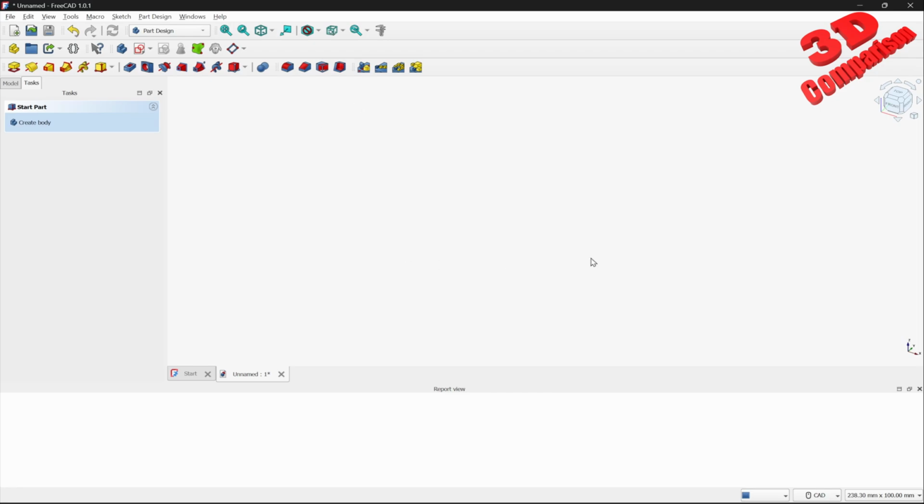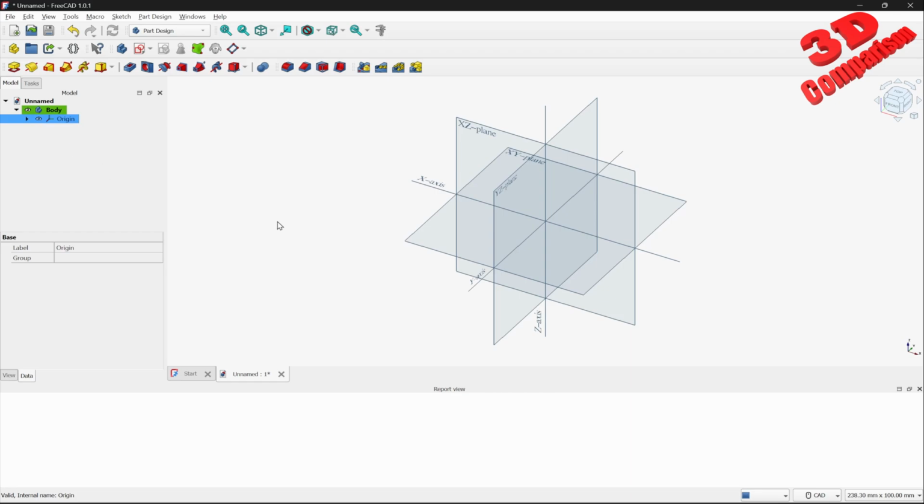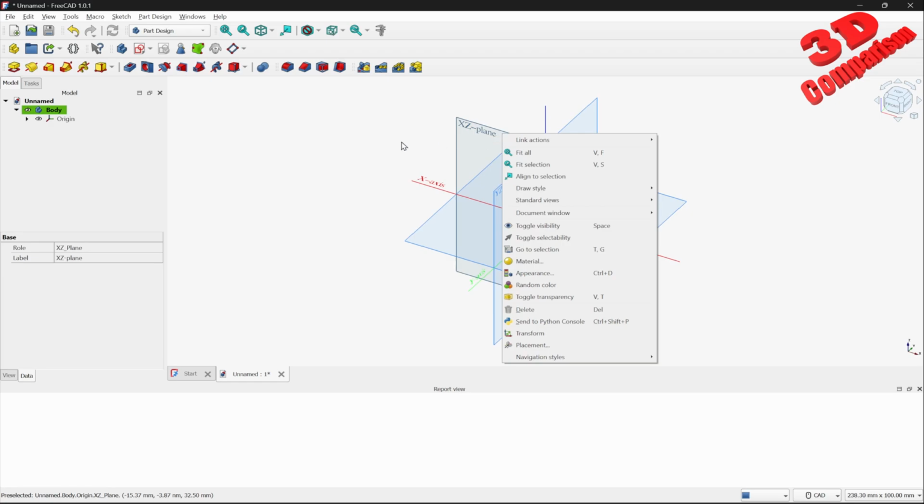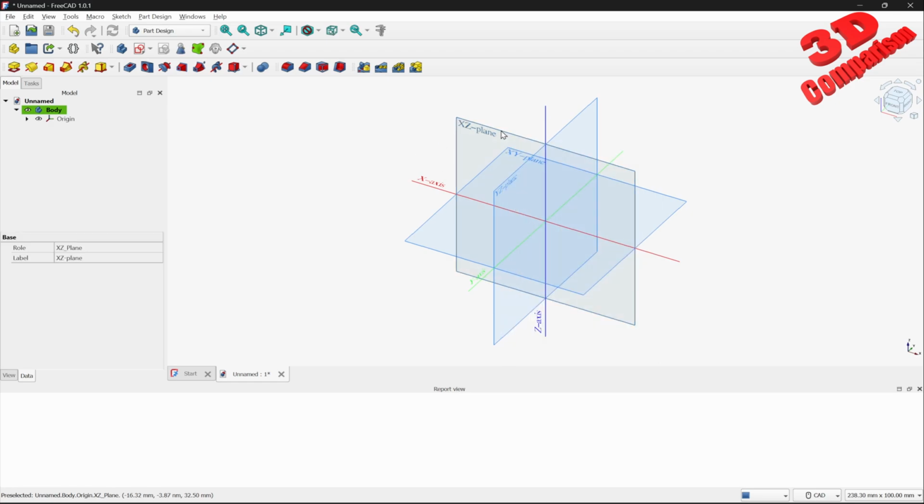But the main problem is that by default, you are over here within task. So we need to go to the model, and over here, you will need to show the origin. And now you would want to select a plane and start sketching. But again, the user interface is not that intuitive. For example, I want to select this.